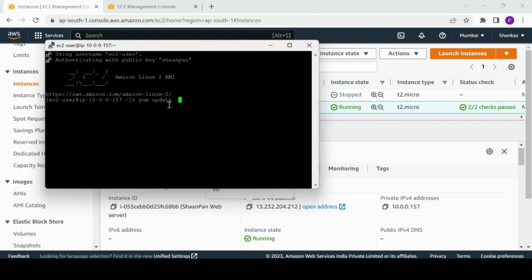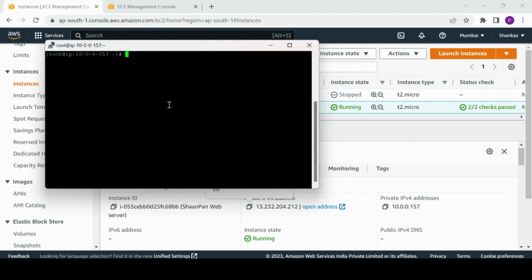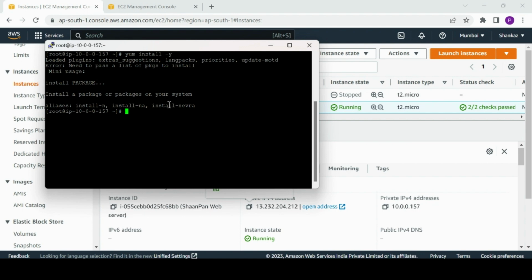I'll do yum update -y first. Okay, you need to be root user. That's great, so I'll go ahead and do this. I'm into root. Let's clear it all. Now I will do yum install -y. Oh, I'm sorry, yum update -y. No package is marked for update. There is nothing for the update at this moment.